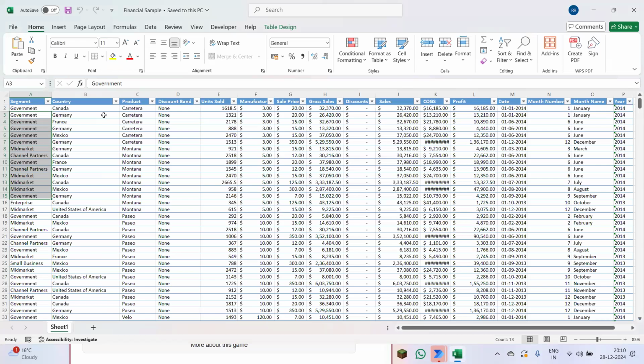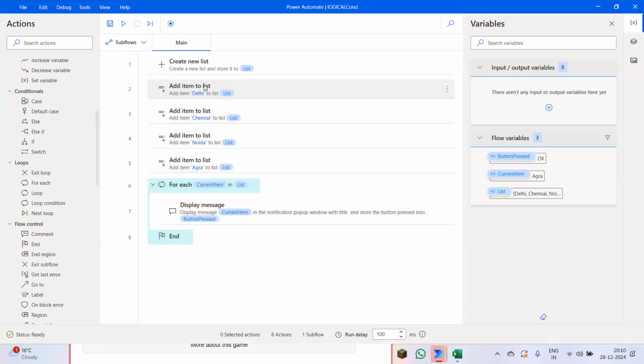Can I loop through, can I iterate through each, like for each? Yes, you can iterate. I'm comparing with UiPath. In UiPath, we use for each row in the data table, something like that. Similarly, it will work here also. So I will remove this action.